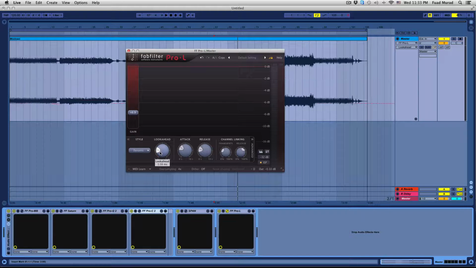You can control the look-ahead time, attack and release, and you can control how the transients are linked in terms of limiting and the stereo as well. So if this is at 100%, then the left and the right channels are being limited at the same time. And the same goes with the transients. Except for the transients, actually. If you turn the transient link down, you can achieve a little bit more loudness.